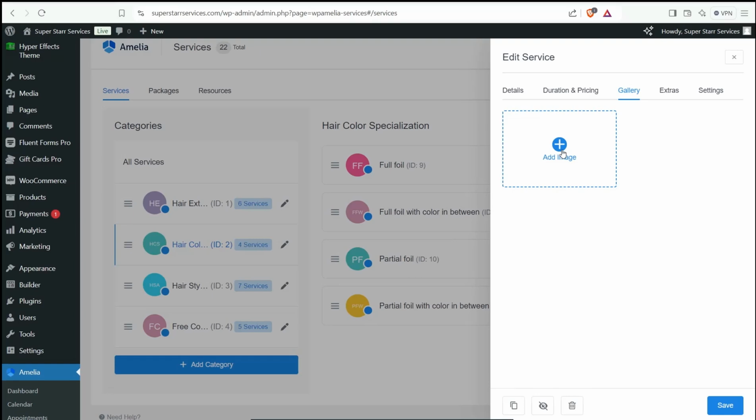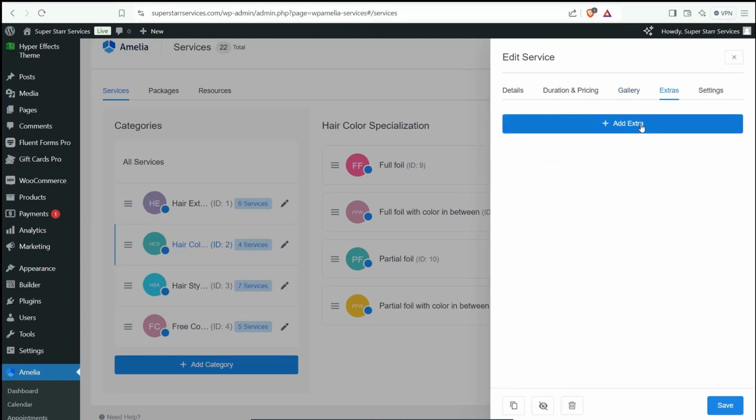Make sure your photos are about 300 KB. If they're more than 300 KB, you wouldn't be able to upload that, so definitely compress it and make it small. Extras, is there any kind of extras with this service that you want to do?